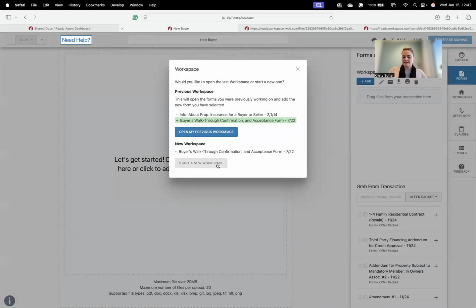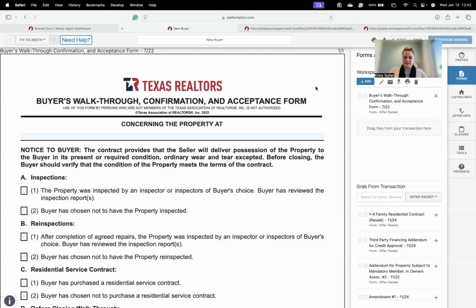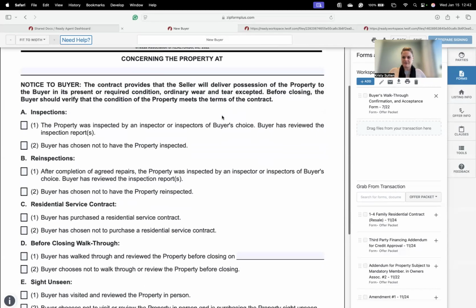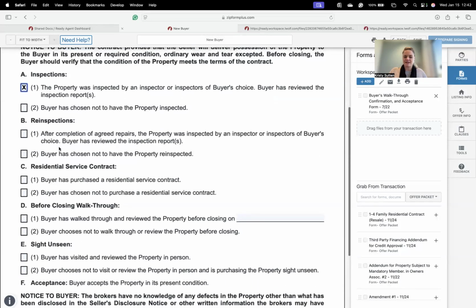Now, this one is specific to Ready Real Estate, we do require this in order to do your CDA and have your transaction filed and funded on the Ready dashboard. You guys have to have the buyer's walkthrough confirmation and acceptance form. Again, this is where it's going to go back to why you want to make sure they get an inspection. So they will have to indicate, I have chosen to have an inspection, or I have not chosen to have an inspection. They'll also have to answer, after we had repairs completed, I chose the property to be re-inspected or have it not re-inspected.